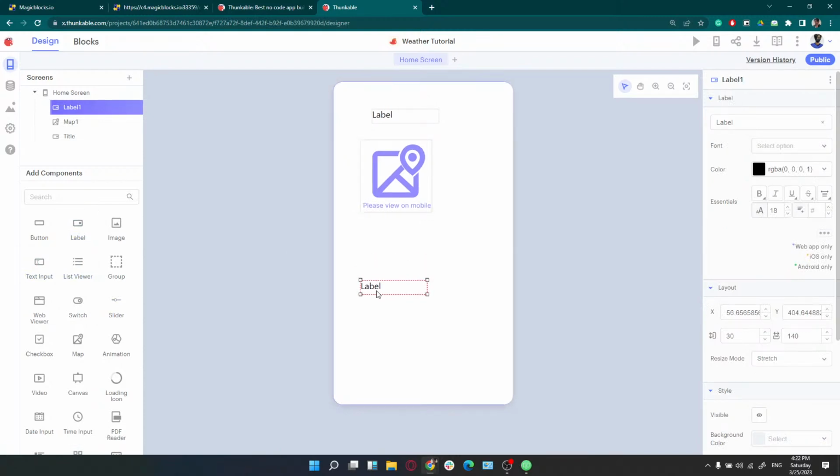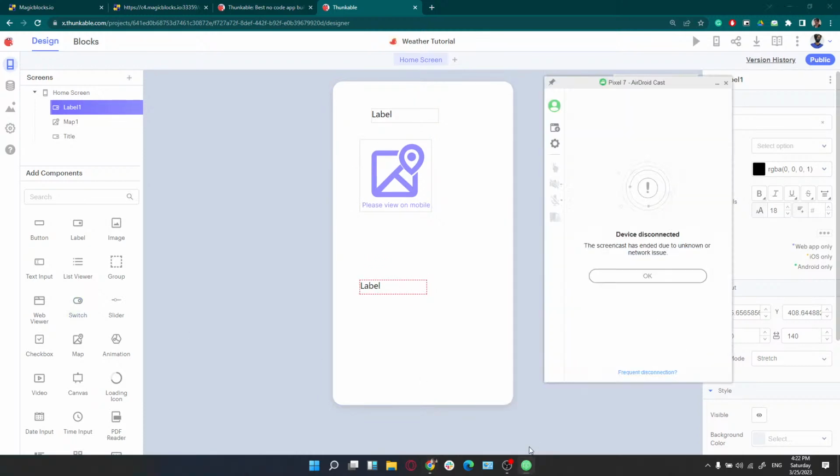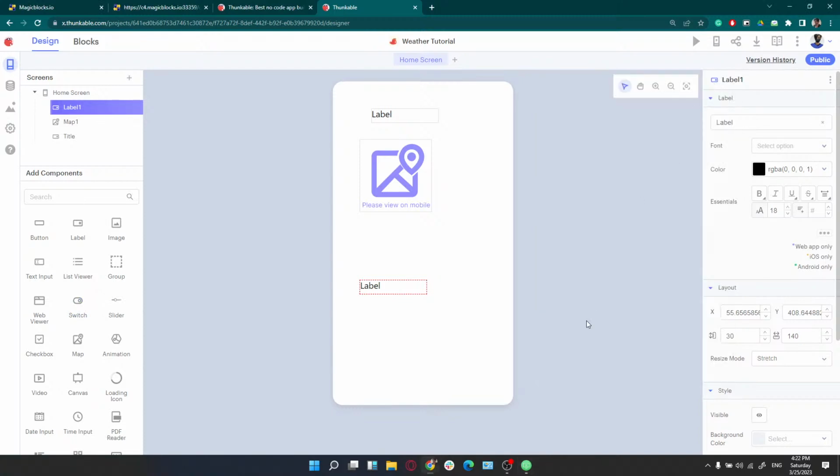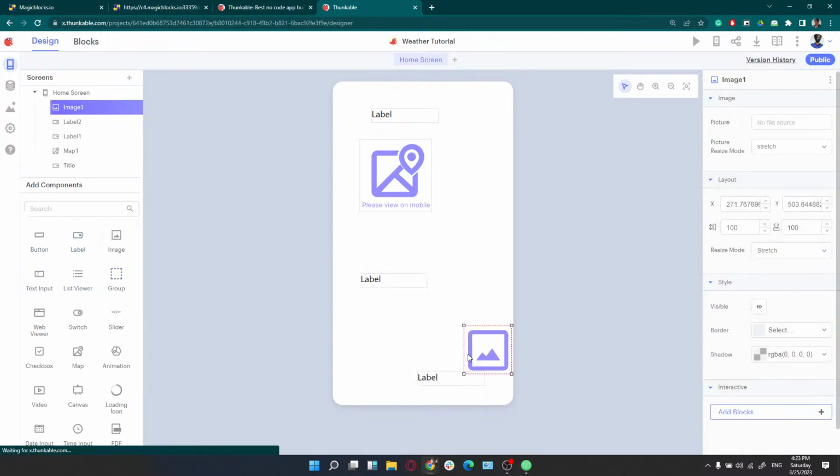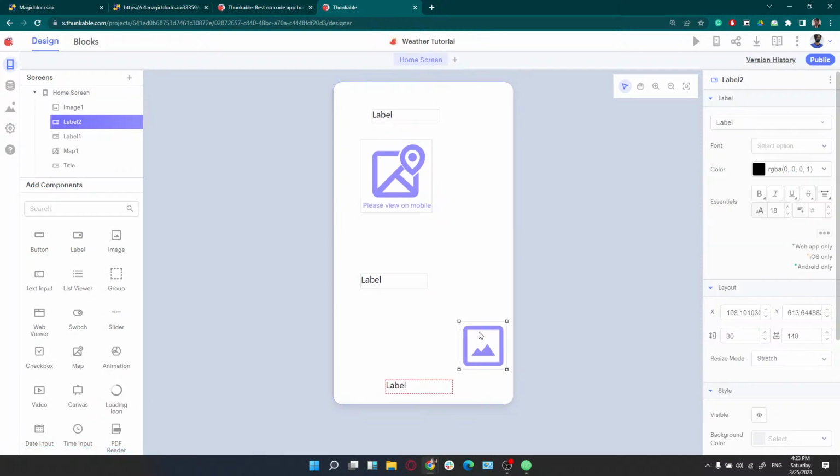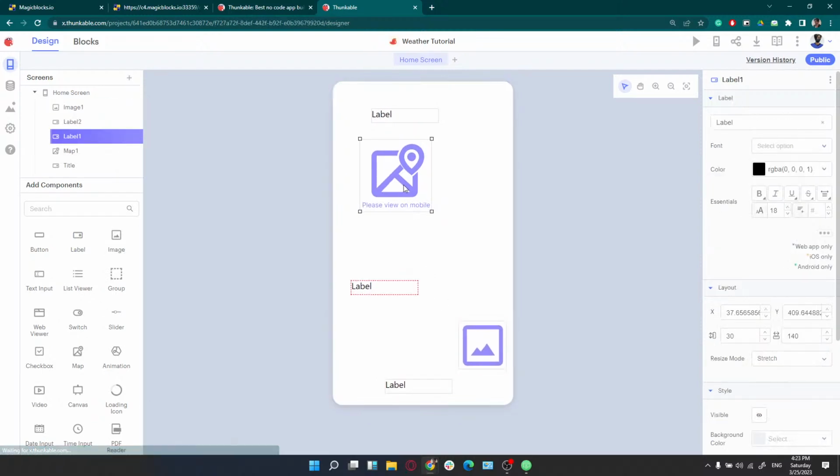But this one I'm not going to add first, because later we can duplicate with all the properties. So if you look at the app interface, you can already see, wait, it has disconnected for some reason. It's okay, it'll connect later. Once it does, you can see in the application that the components are already placed. And then I am going to add another label and an image component. Okay, so these are the basic different things that we have to add.